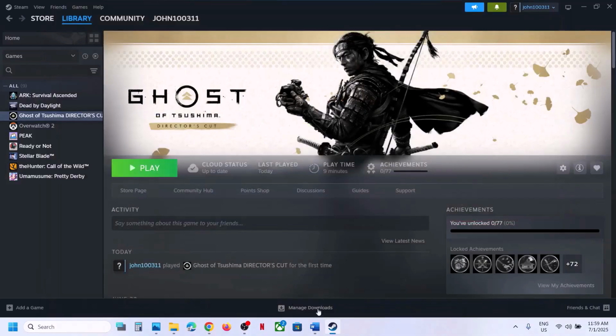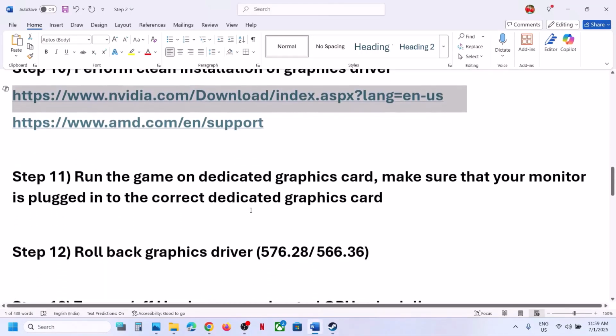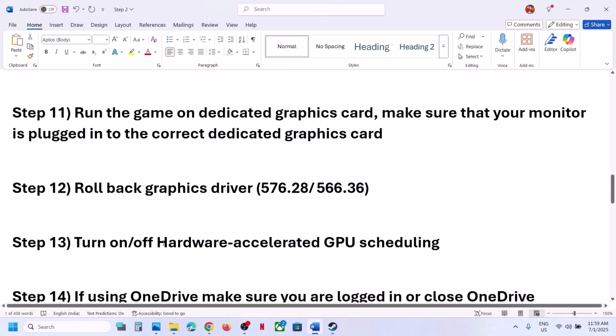Also close NVIDIA app and then check. Next step is to turn on hardware accelerated GPU scheduling, turn on or turn off.